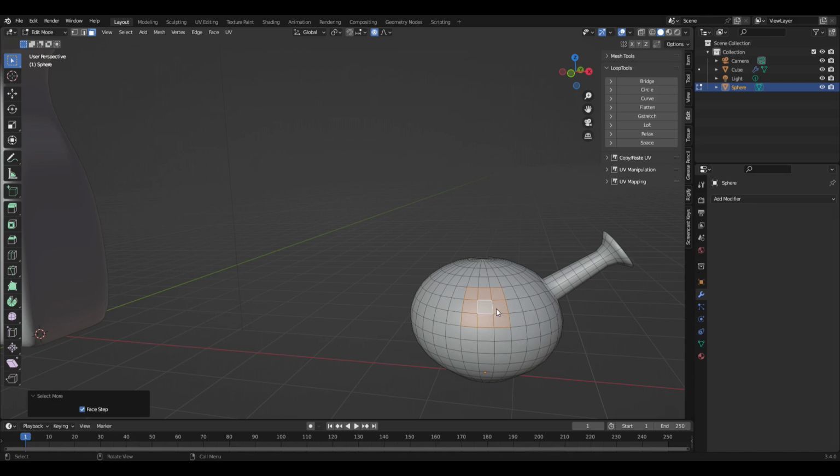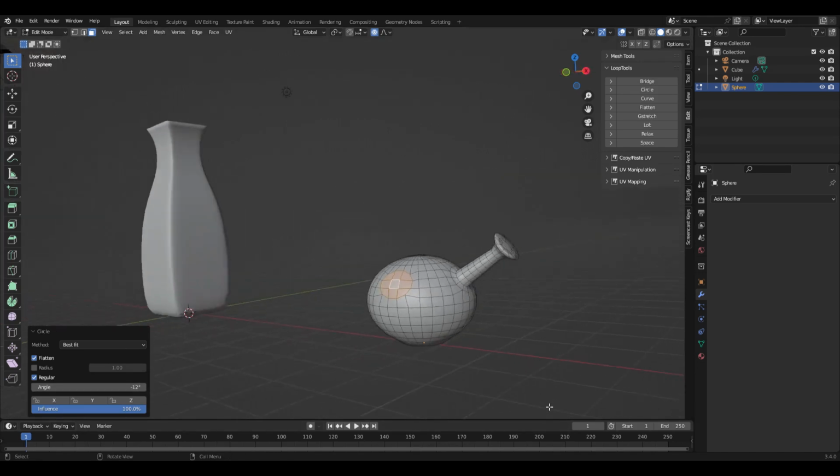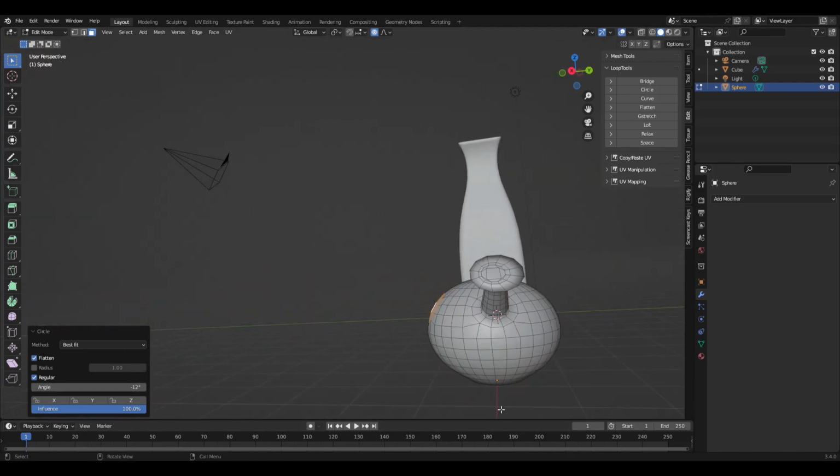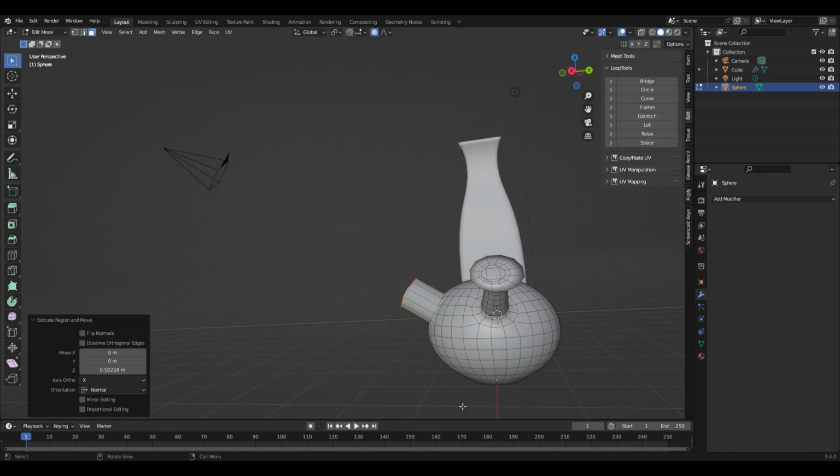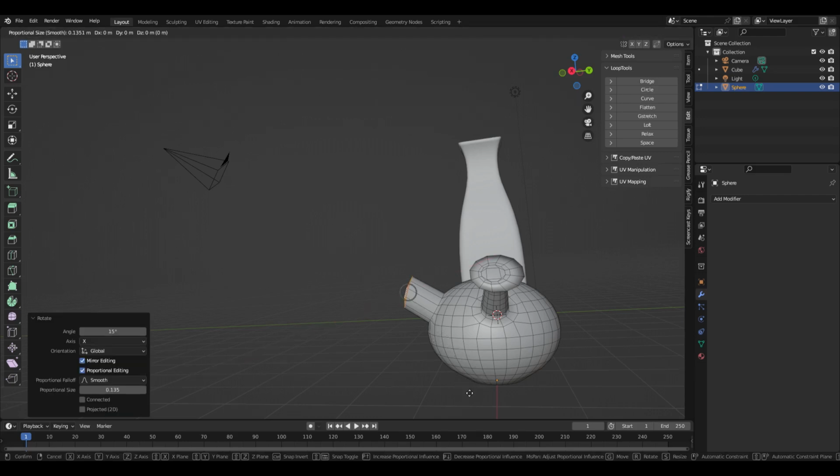Then I want a spout. So let's see, let me put the spout right here. I'll do the same thing, expand it out, hit that circle, and then you have to rotate a little bit to get it oriented right. And then let's extrude it. Let's rotate it a little bit.